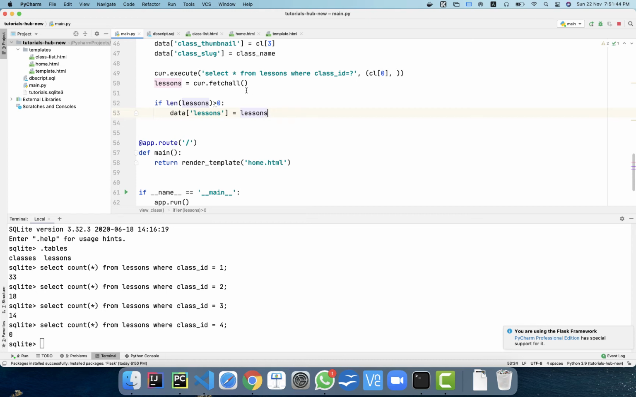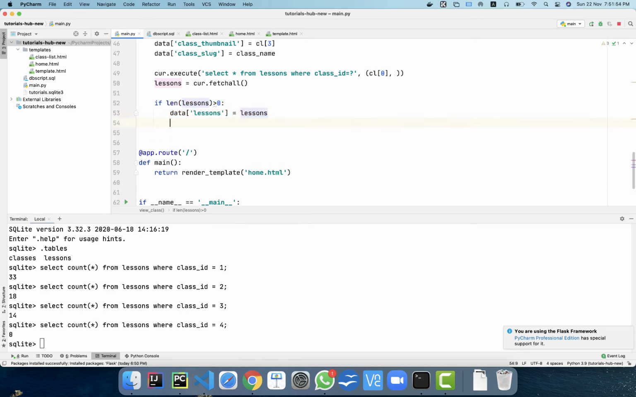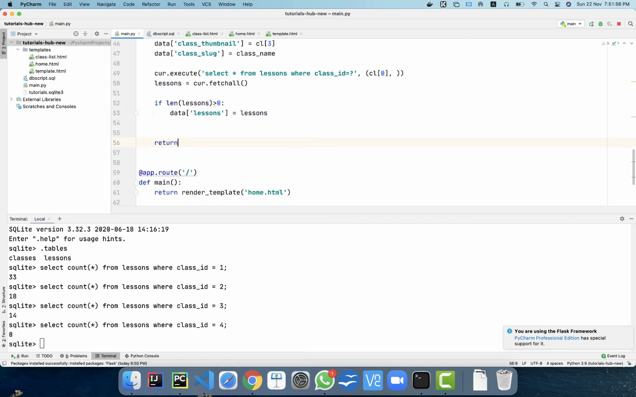I can go to this and then probably try accessing that also. So if the lessons are available, I also want to show what the current lessons are. We'll come back to that in a few minutes. For the time being, I'm going to simply say return render_template of view_class.html. Remember, we don't have this, but I'm going to supply data equals data.